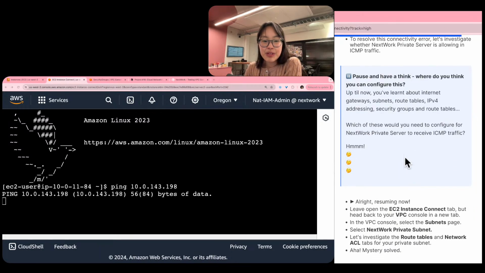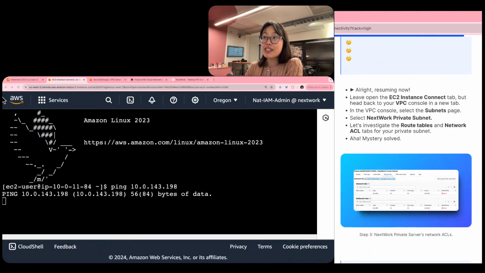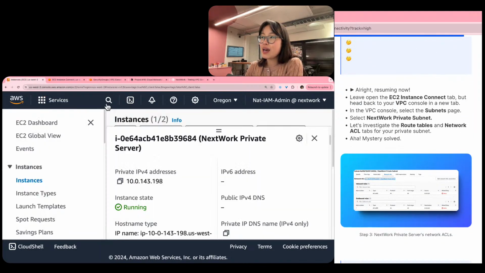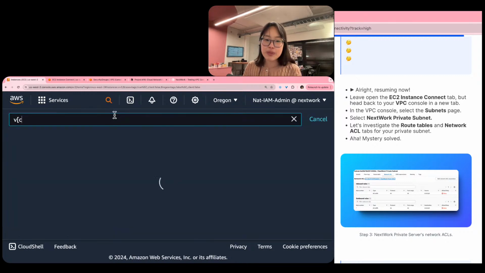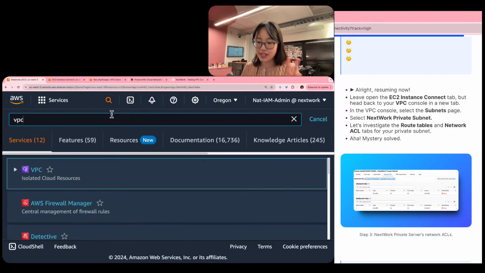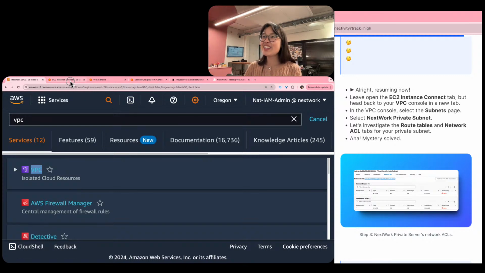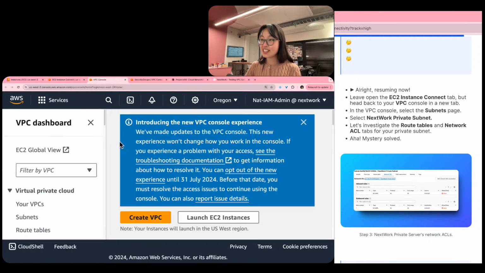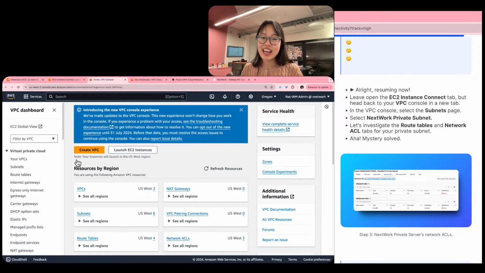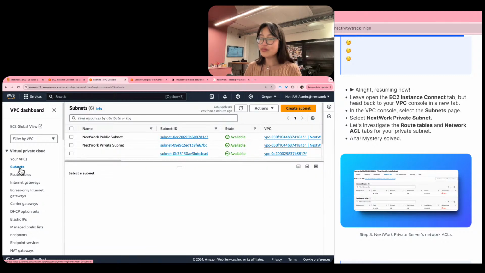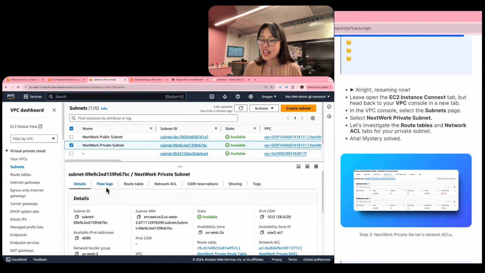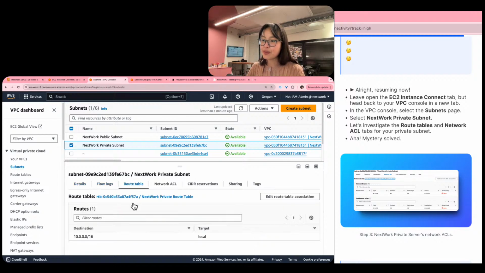So let us resume and let us visit our VPC settings, our network settings, in a new tab. And let's head to VPC over here. Jerome's bet is also on security groups. So we have two bets now on security groups. Any other bets on security groups? I'd love to hear. So let us head to our network settings now. And let us select our subnet. So we have our NextWork private subnet. Let's click on that. And let's click on the route table.